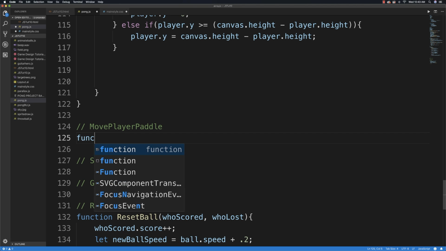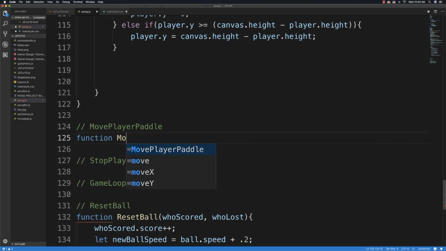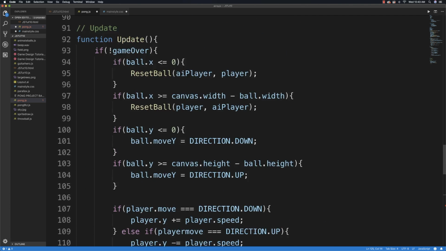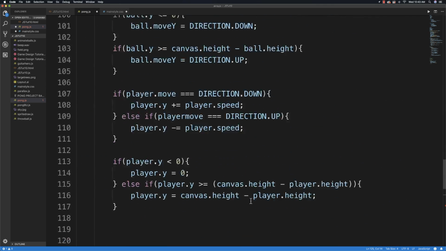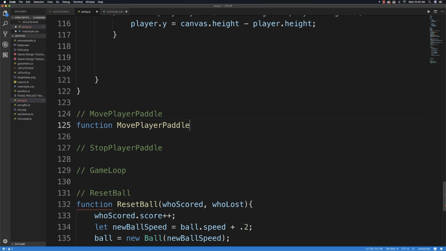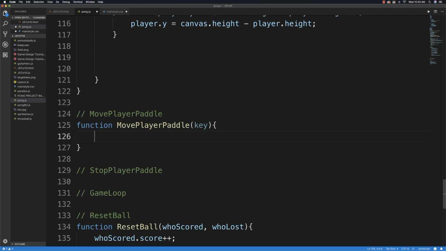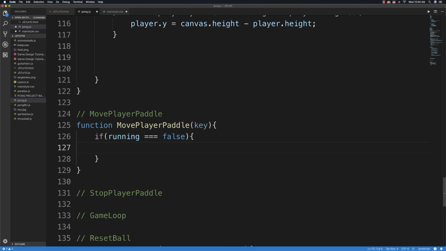So they're pretty simple. I'm going to just accept the keyboard input as we saw up here in our setup, where we set up the add event listener. So whenever the key goes down, we're going to call move player paddle. Whenever it goes back up, we're going to call stop player paddle. So let's go and just create those. Move player paddle. And it's going to receive the key that was actually clicked on. Then I'm going to check that if the game is currently in running mode. So I'll say, is it running?